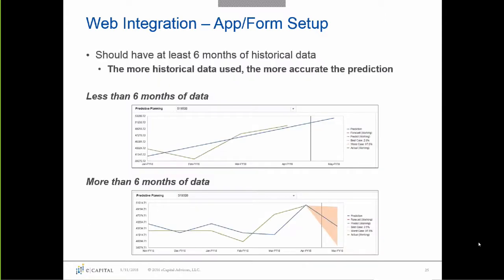I just want to show you why you should have at least 6 months worth of historical data before you're using predictive planning. Again, the more data you have, the more accurate the prediction, if it's relevant data. But as you can see in the top chart, if you have less than 6 months of data, it's just going to give you a straight line prediction. If that's what you want, that's great. That's what it's going to give you.